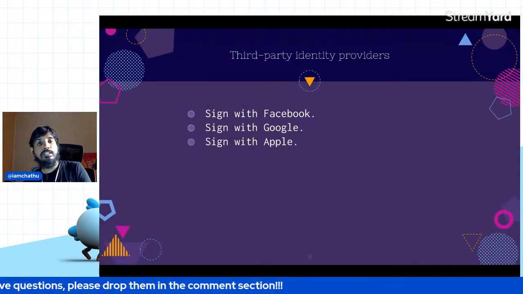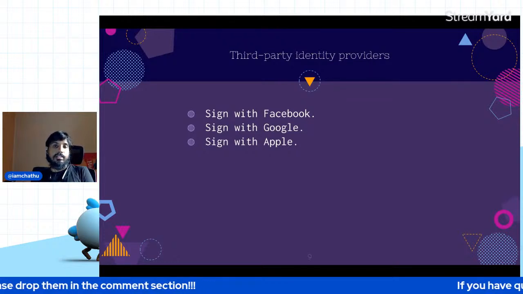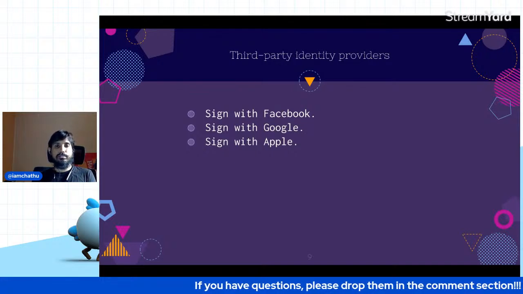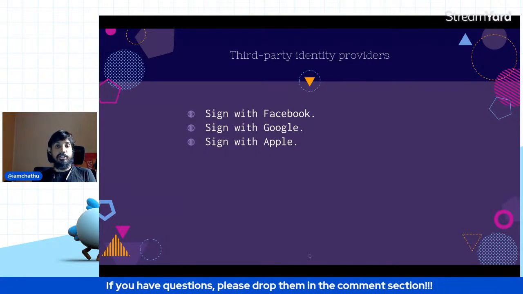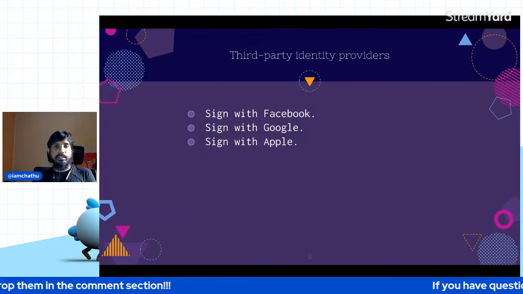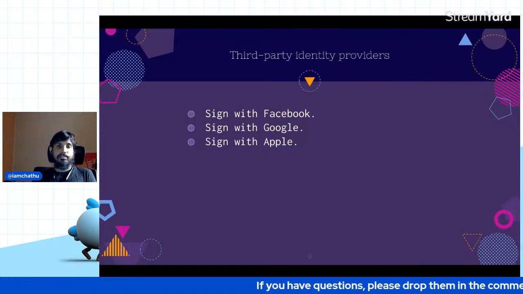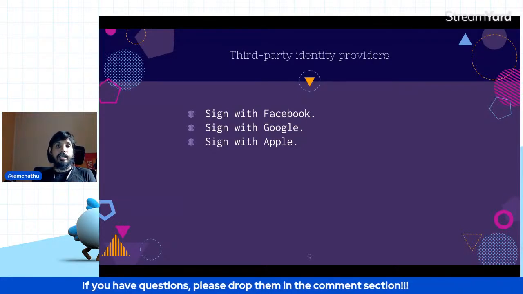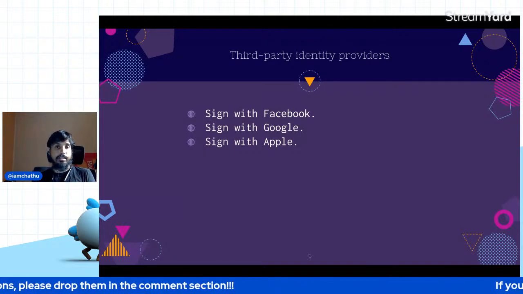So when it comes to third-party identity providers, you have Sign in with Facebook, you have Sign in with Google. So you can use Google accounts to sign in on your Flutter application, and Sign in with Apple. So this is kind of a mandatory requirement. If you're using all these third-party providers, you need to have Sign in with Apple enabled. So there are third-party SDKs to integrate this with Flutter, and let's discuss it later.